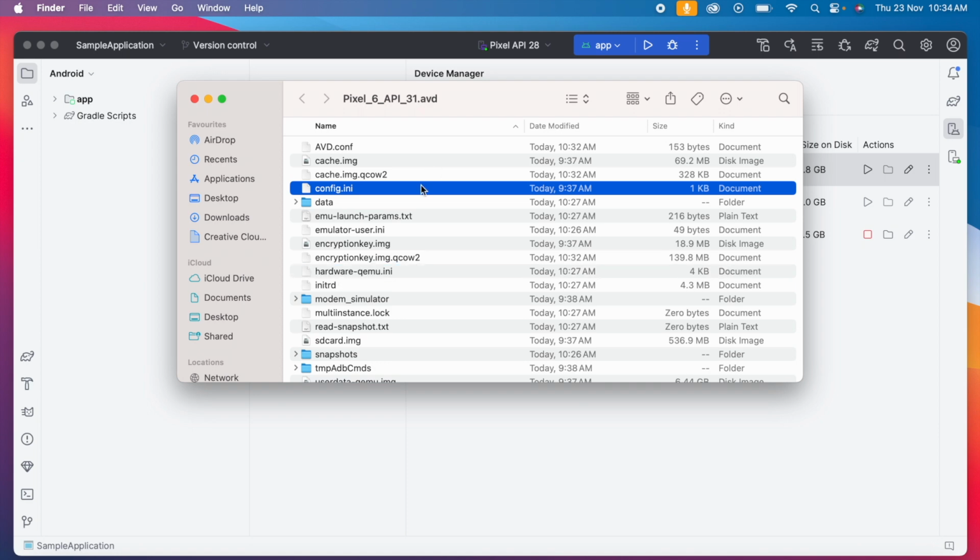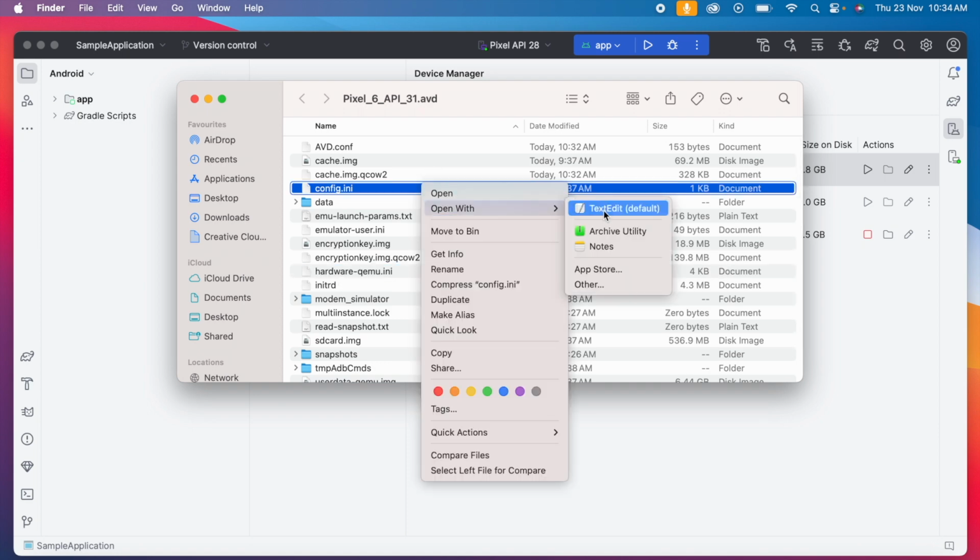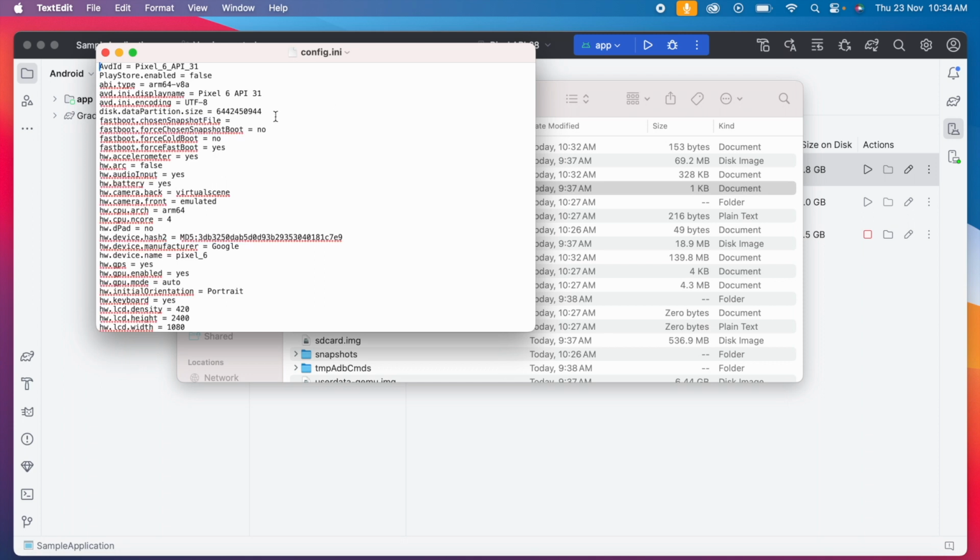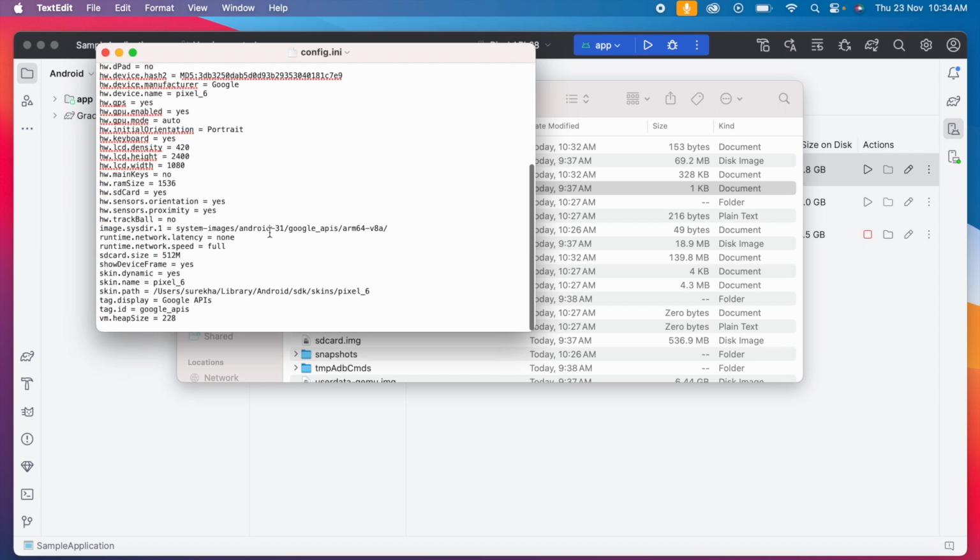First, let's open config.ini. Select open with text edit. In this file, we need to change these two properties, playstore.enabled and image.sysdir. Here it is pointing to Google APIs images. We need to update this to point to Google Play Store path.